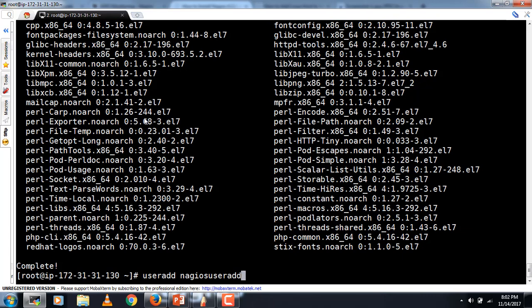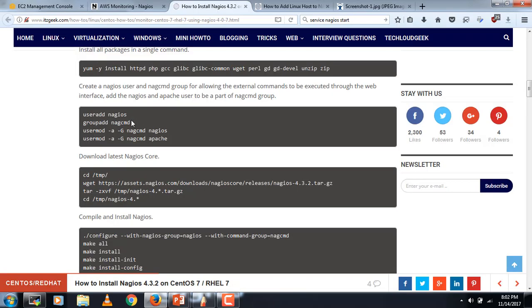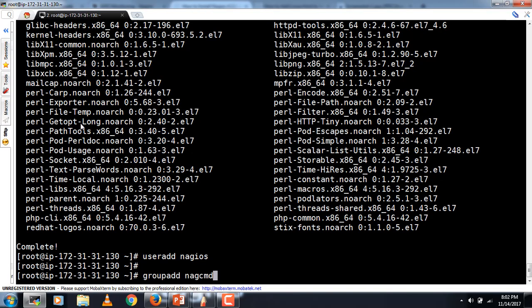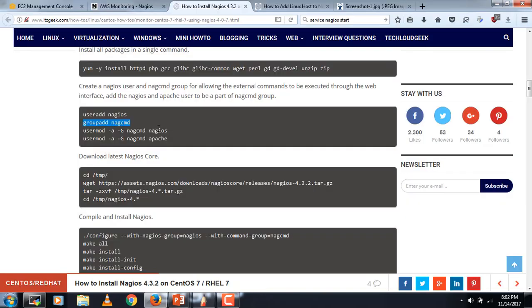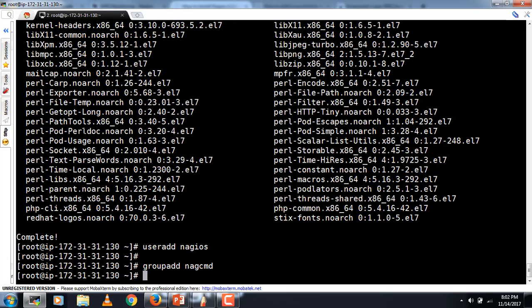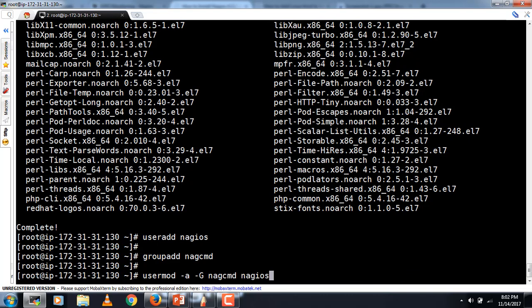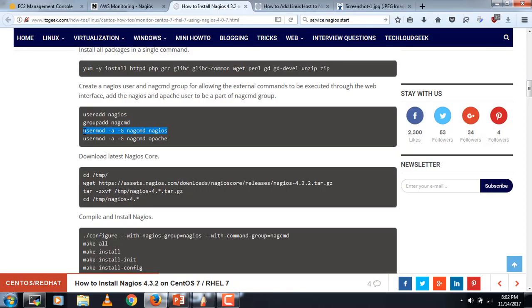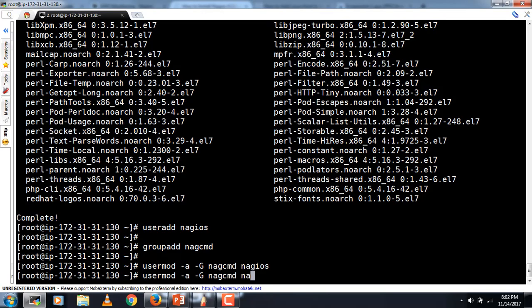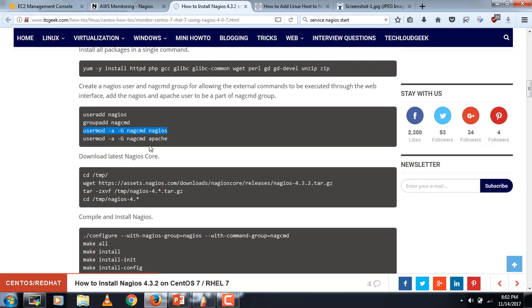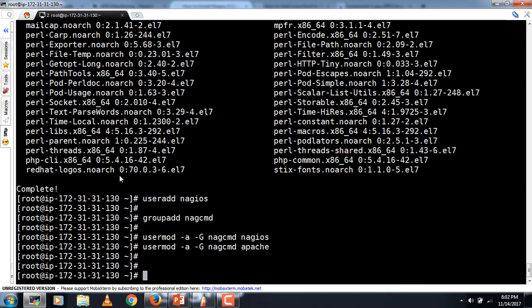Let me run useradd nagios. After that, useradd nagcmd, then usermod. Then I add the Nagios user into the nagcmd group, and add the Apache user into the nagcmd group. After that, go to this temp directory.